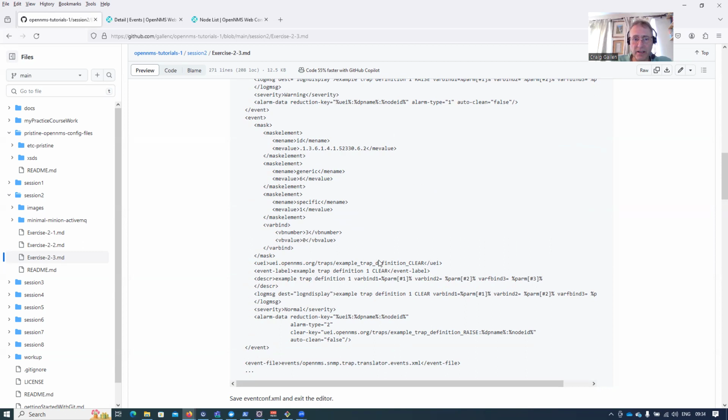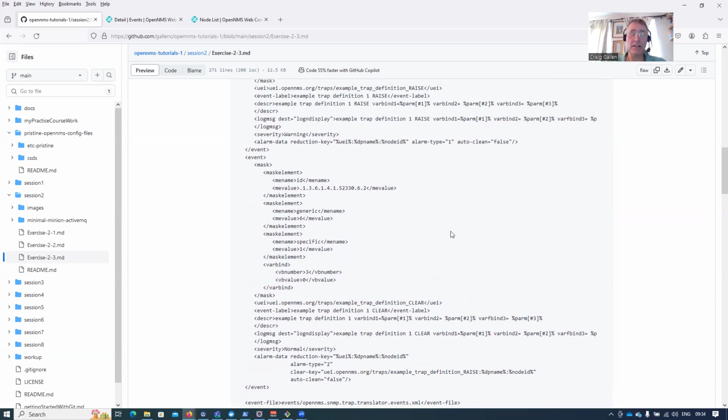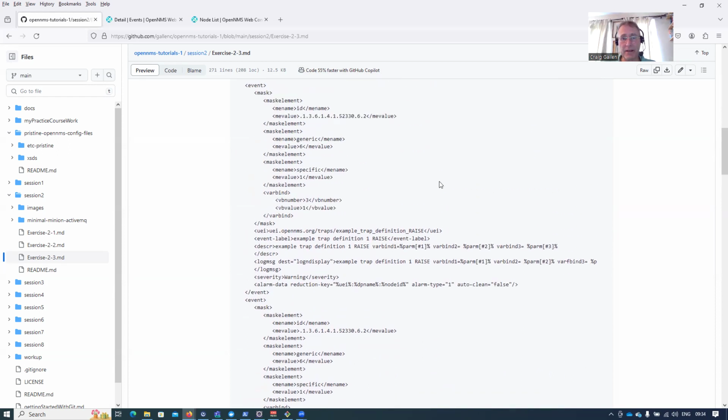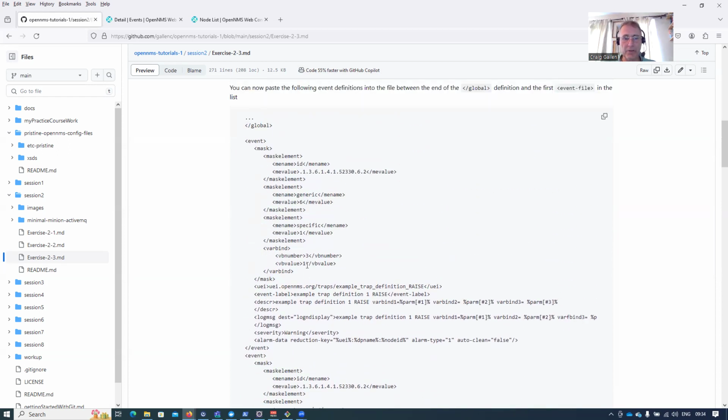So raise and clear. Okay. So what that is allowing us to do then is to break the trap down into what values it's providing, because the trap itself may contain information that's required to give us much more detailed alarms and events from a device. In this case, our simple example is saying that we're sending a trap, and if var bind number 3 is 1, then we've got an alarm that's been raised, and if var bind number 3 is 0, then we've got an alarm that's been cleared.